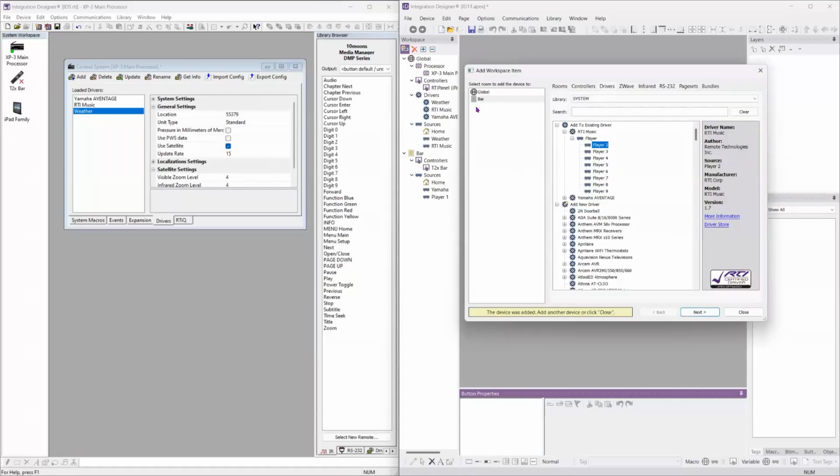Okay, and then if I had a second room, player 2 could go into that room, or they could go into the global area, whatever the case may be on this. But you'll see that it's a dynamic based listing in here. Okay. So the configuration, the adding of drivers is much easier for you.